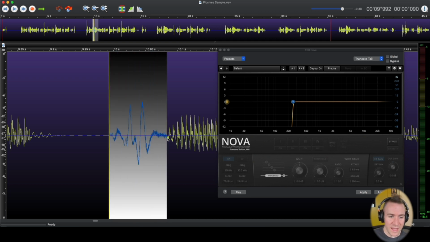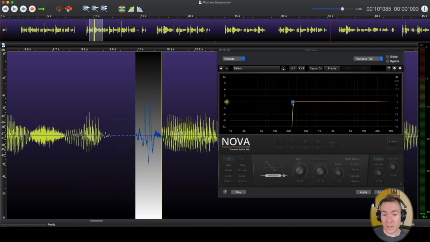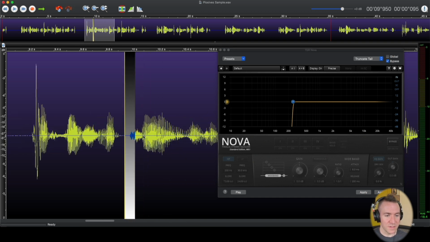And it usually ends when you see the shape of the waveform changing into the rest of the word, which is no longer the P. So you want to highlight just that P section, and then you have your EQ plugin with the 250 hertz ready, and you apply it. Boom. And let's listen back and hear how it sounds.